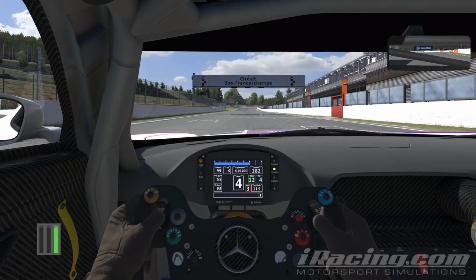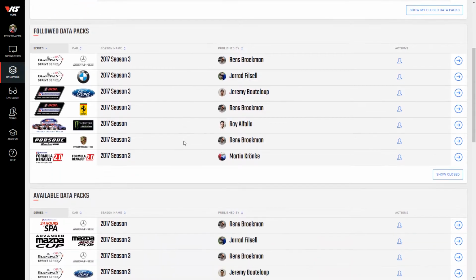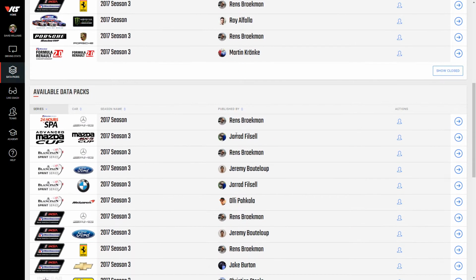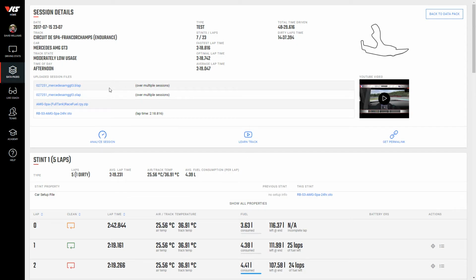Okay, so that was a 2-minute 18.816. Starting off then from the list of data packs on the VRS app, we're going to choose the 24 Hours of Spa as driven by Rens Broekman. We'll load up the session details, where of course you can download the lap files to compare your driving against in sim, the replay and the race setup.